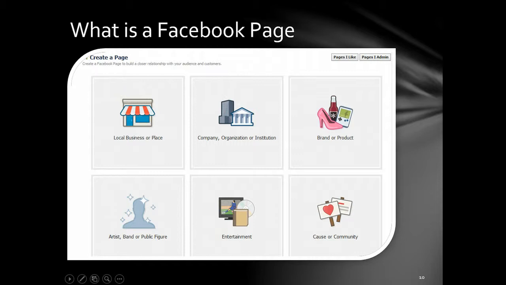What is a Facebook page? Well, pages allow real organizations, businesses, celebrities, and brands to communicate with people who like them. Pages may only be created and managed by official representatives. They help businesses share their stories and connect with people.